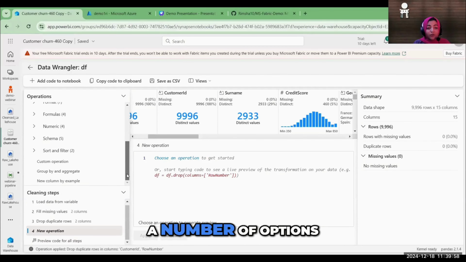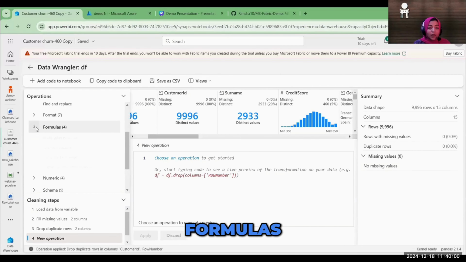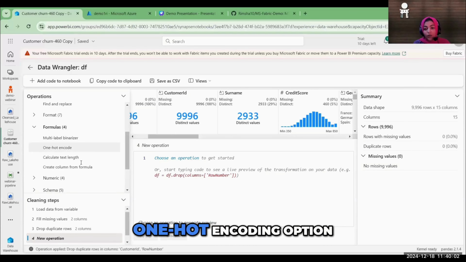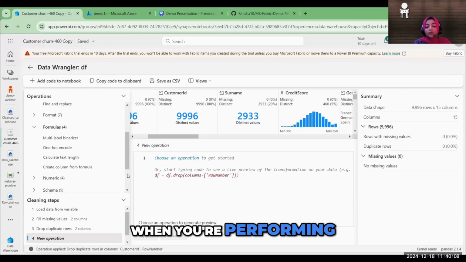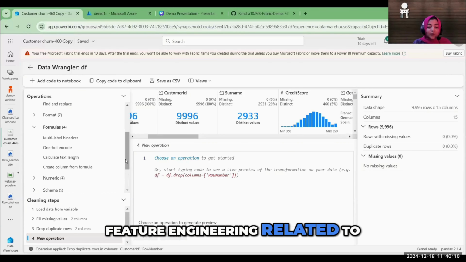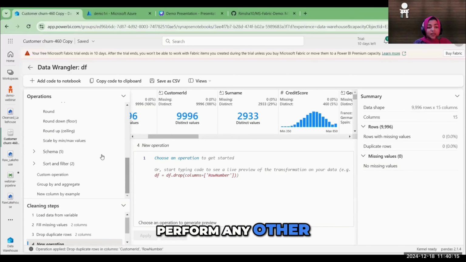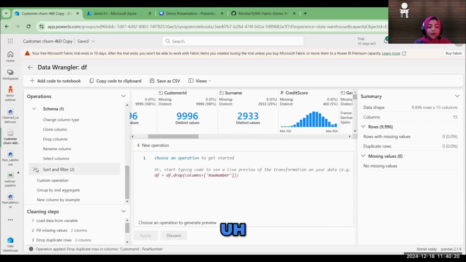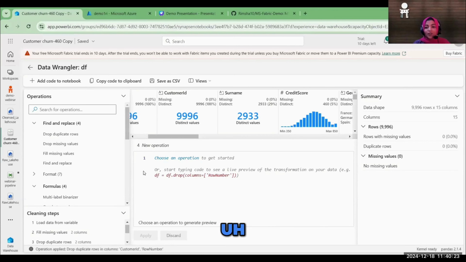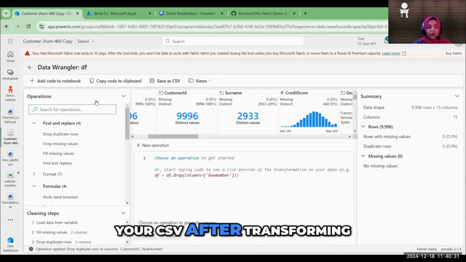You could see there are a number of options like formulas. You have this one hot encoding option that would be really useful for you when you're performing data engineering, feature engineering related to your ML task, or you need to perform any other even basic tasks. You could use this Data Wrangler. It's an amazing no code transformation option for you. Also, you could download your CSV after transforming.